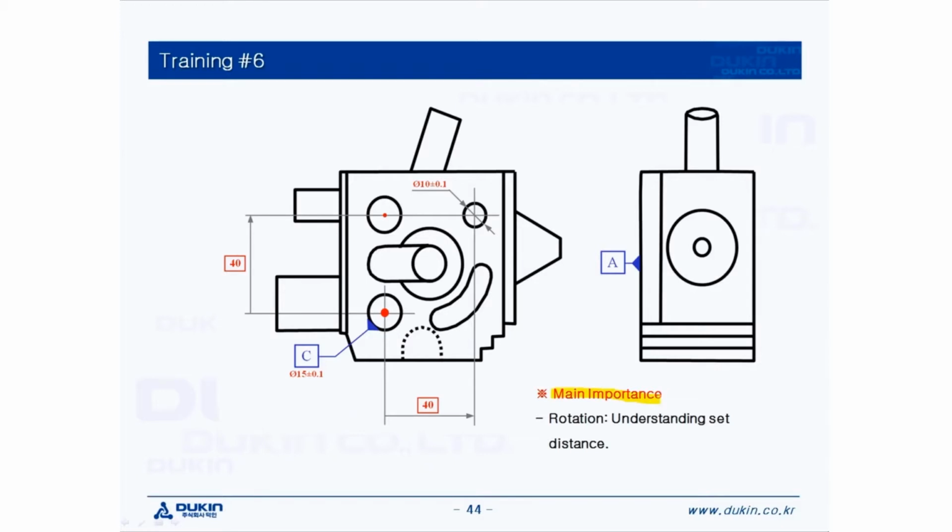Okay, let's take a look at the main importance: rotation, understanding offset distance. First of all, there's no datum B, but let's take a look at datum A first, which is the top surface of the part for leveling. And datum C, which is a circle for translation. And if you look here, 40 basic dimensions on X and Y each axis for the circle of diameter 10. Those basic dimensions can be a feature for rotation in this drawing. So we're going to learn how to do the offset distance for rotation.